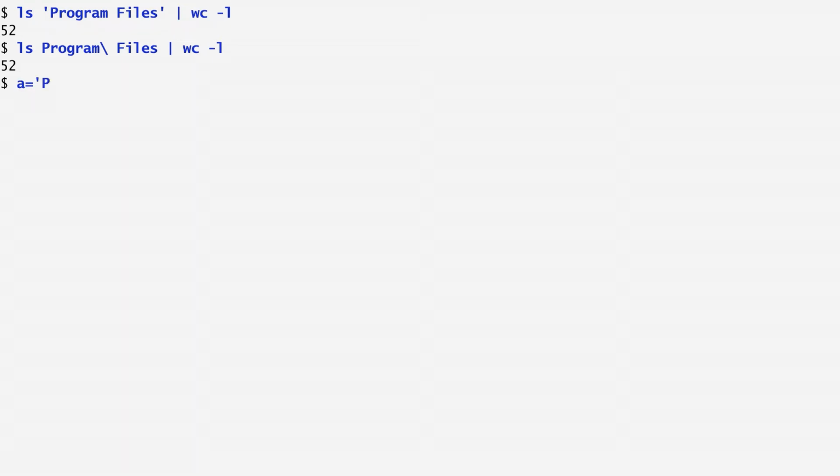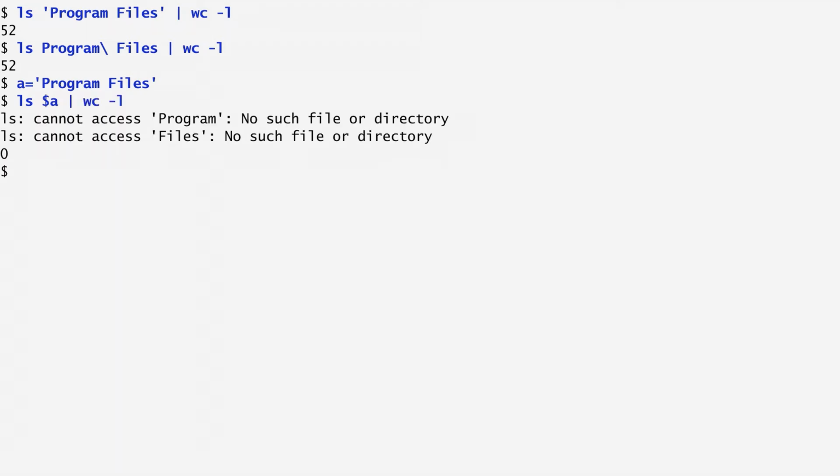Let's store the name Program Files in a variable. Running ls on it fails because the variable is expanded and passed as two words to ls. To prevent this, we enclose variables within double quotes, which allows them to expand as a single word.